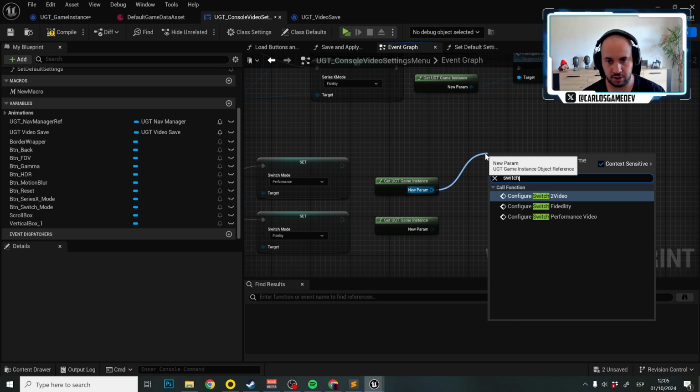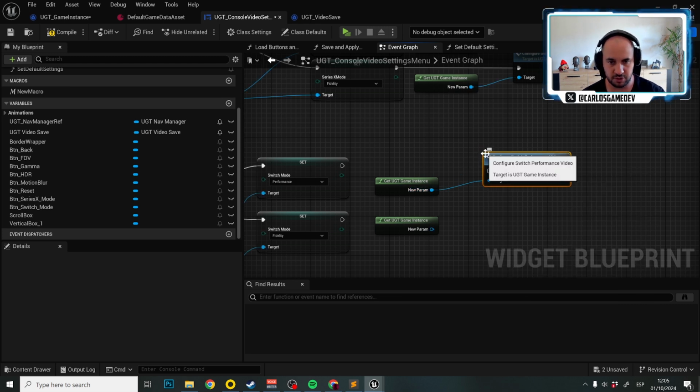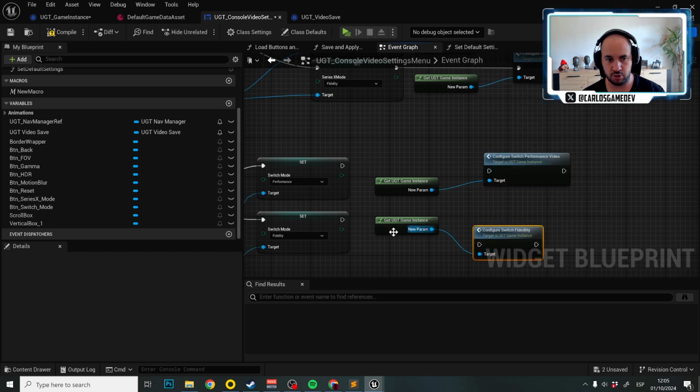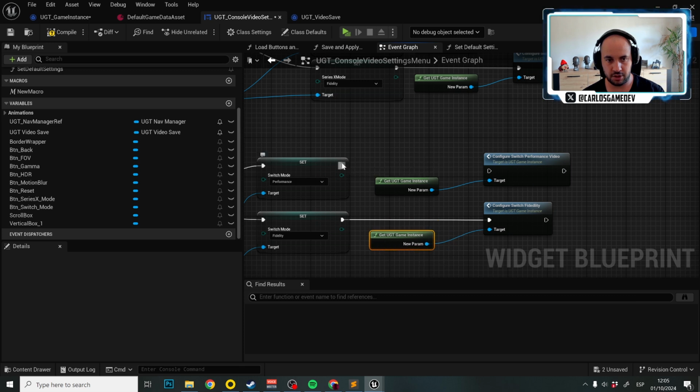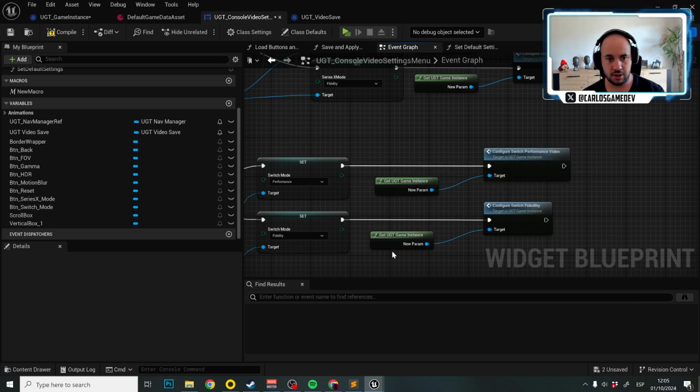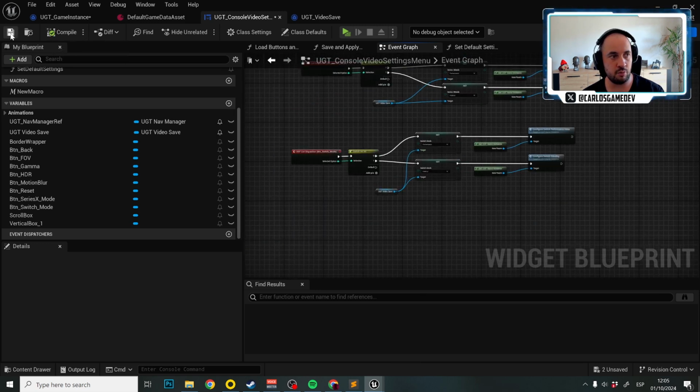Switch, and then configure switch performance video, and then switch, we have configured switch fidelity. So we put this here, we lower this, and we put this here, and that's amazing. And we are almost done here. We need to integrate a couple more things in this menu.